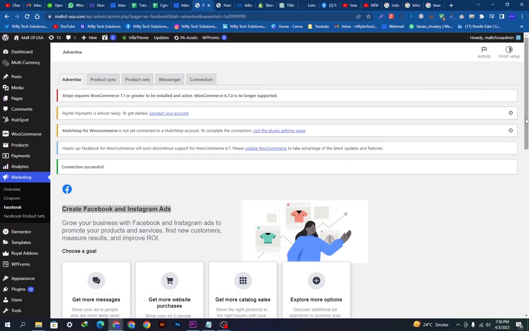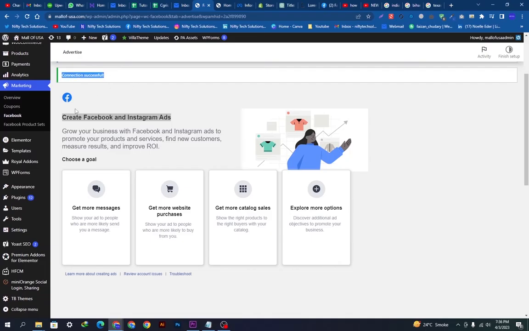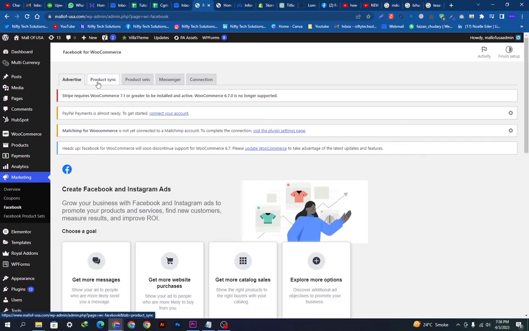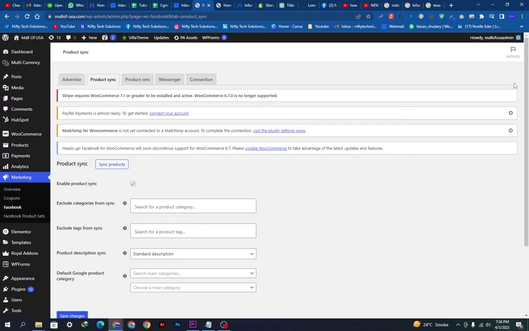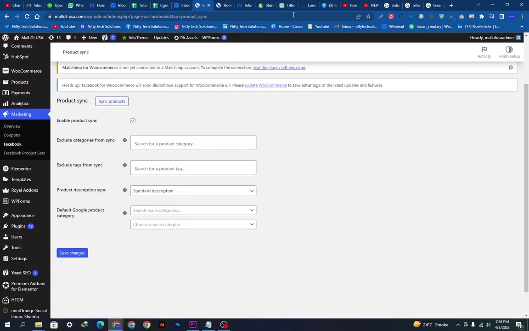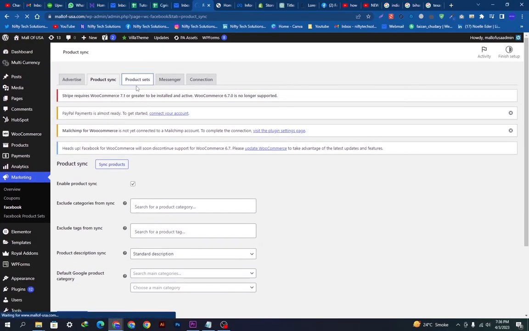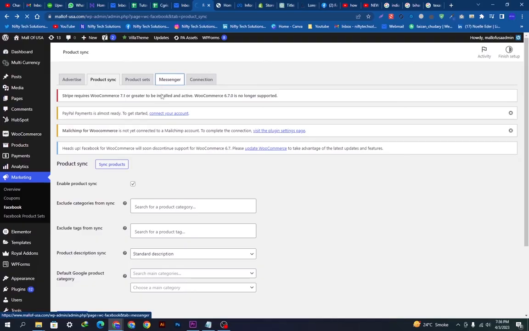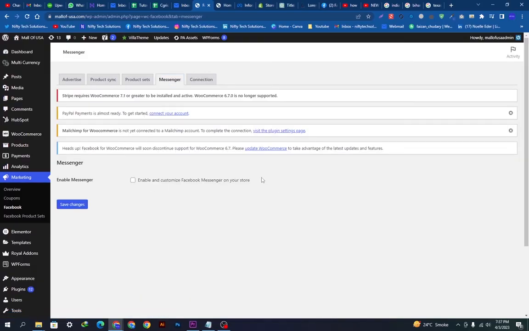The connection is successful. You can see we need to do some basic settings now, and you can see this product synchronization option. We need to scroll down, and you have to enable this product sync option. So whenever you add a product on your WooCommerce website, it will be easily updated on Facebook. Okay, these are the Facebook product sets. You can add a set of products here easily. This is the Facebook Messenger setting. You can enable this if you want, and then click save changes.